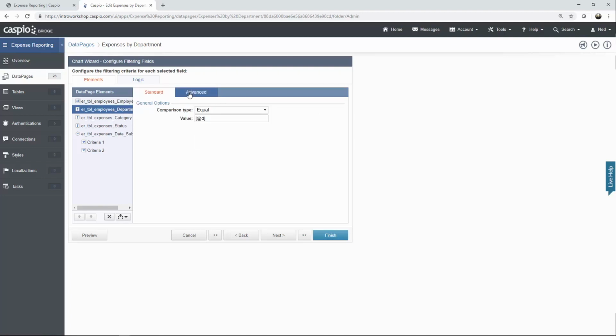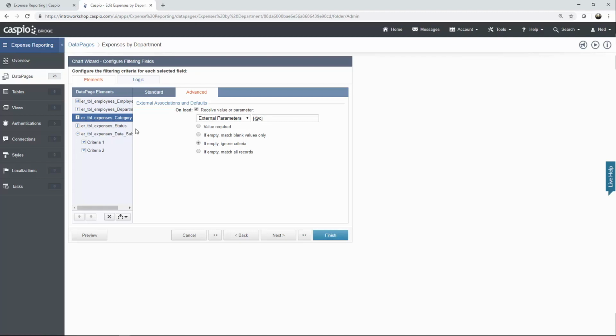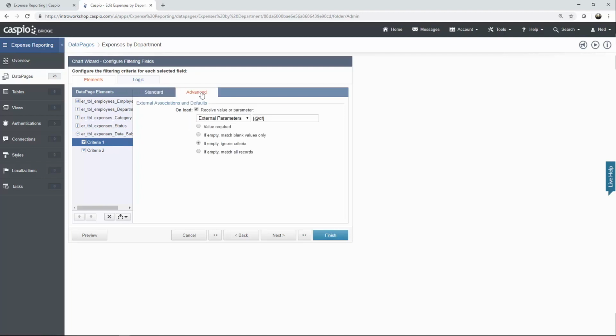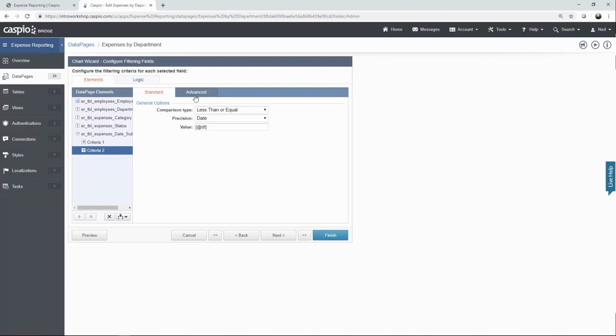Department, same thing. Go to the advanced tab, receive the value, lowercase d. For categories, same thing. For status, same thing. And then for the expense date, go ahead and include new criteria. Set the logical operator to and, then for criteria 1 in the advanced tab, go ahead and receive the value as df, which is date from. In the standard tab, use greater than or equal to. And for criteria 2, in the advanced tab, select dt for date 2. And in the standard tab, just make sure you select less than or equal to.